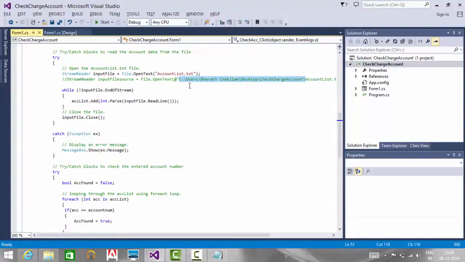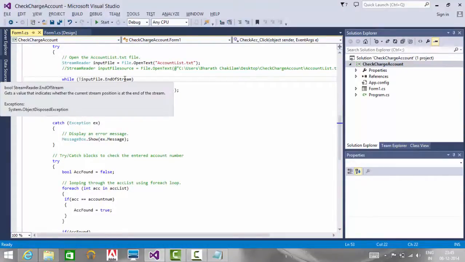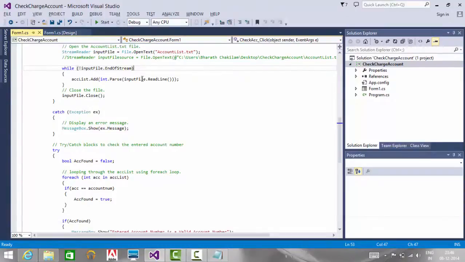Then I am looping through the file till the end of stream, that is while not equal to input file dot end of stream. So this loops the file till the end of stream, and when the end of file is reached, it returns false, and at that time the execution comes out of the loop.